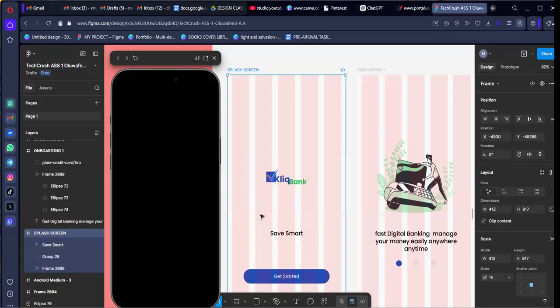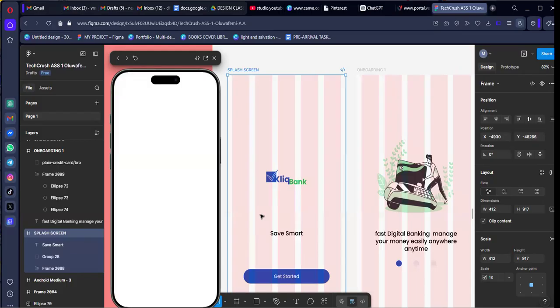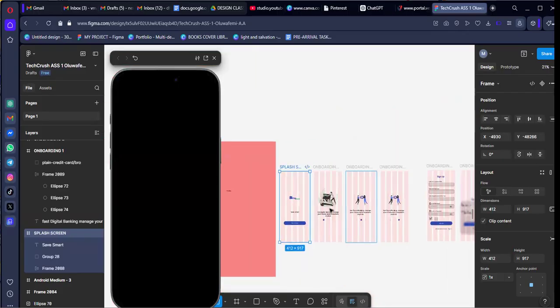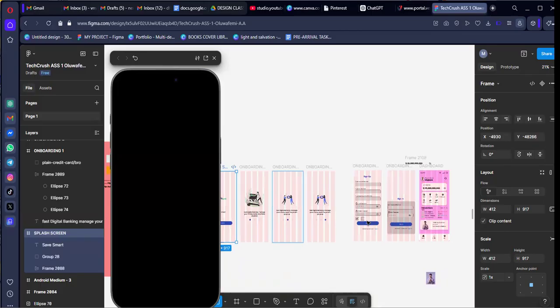So let's just wait. And so that is about prototyping. Prototyping is just connecting your screens for navigation. So if you have any question, please unmute yourself and ask whatever question you have.